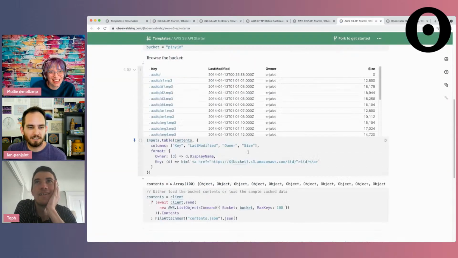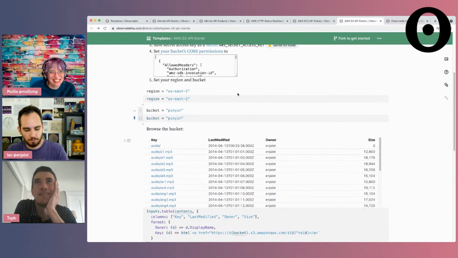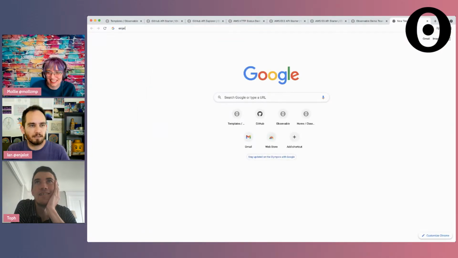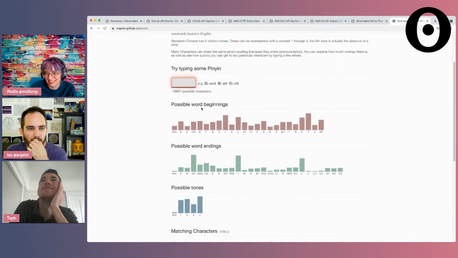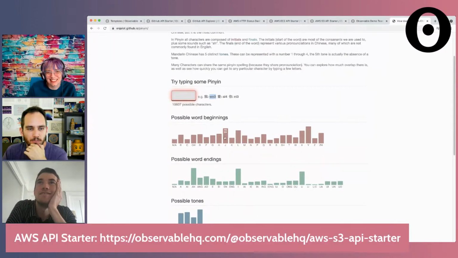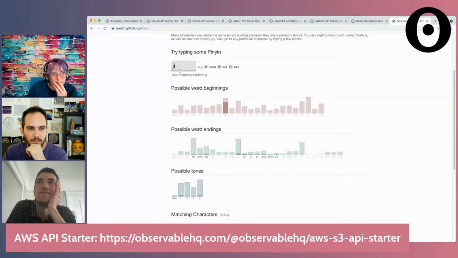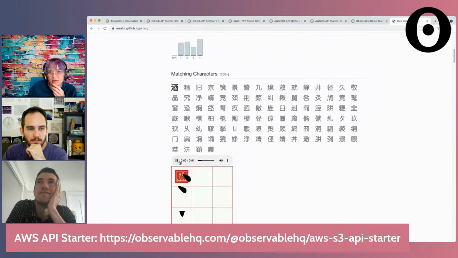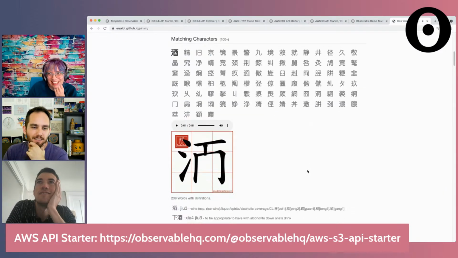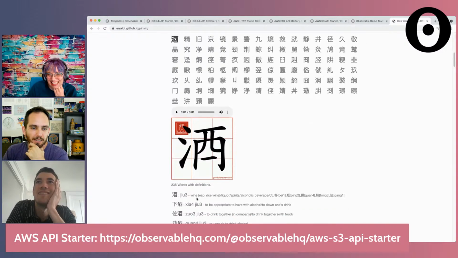So this is pronunciation for various Chinese characters. It's a data set where Chinese characters have a romanization, and there's a limited set that you could have. And if you click on one of these, you could hear it. Jiu. That's alcohol in Chinese. Could be useful, or wine, I guess.